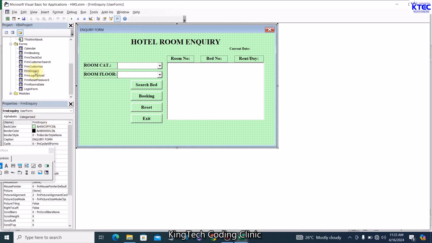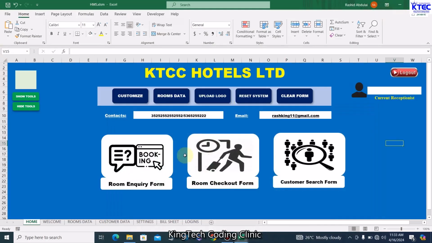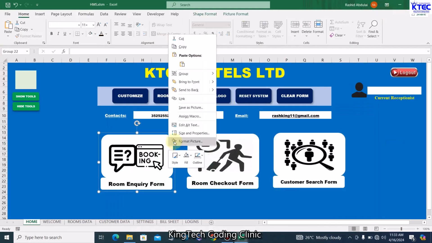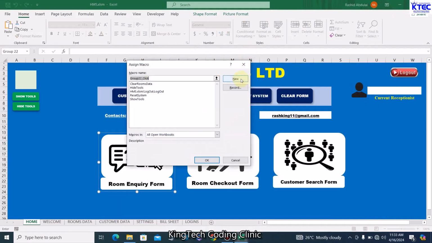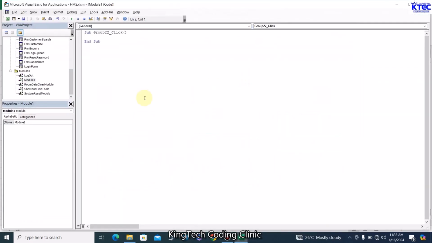After opening it, double click to launch it, and then copy the name from here. Control C to copy. I would have just typed it, but I'm showing you something. Right click on this, go to Assign Macro, click on New, then paste the copied name, then dot show. That will display that form. That is the inquiry form.